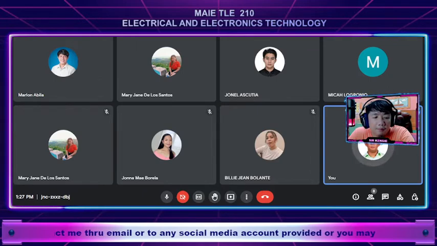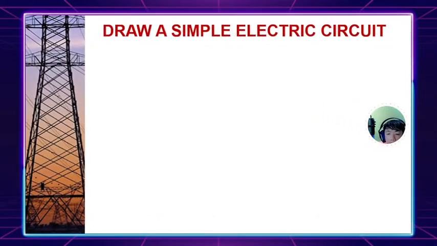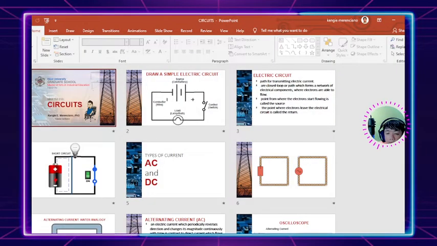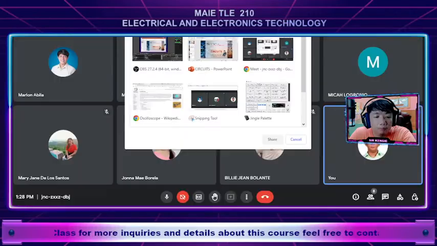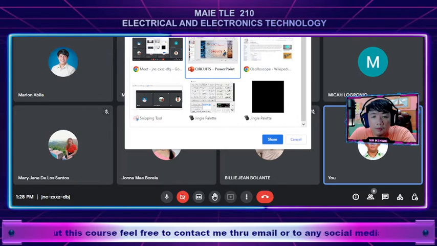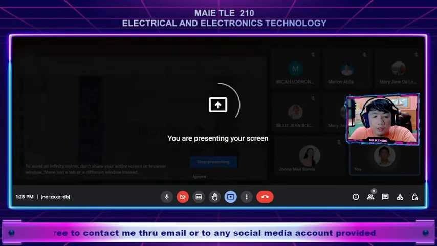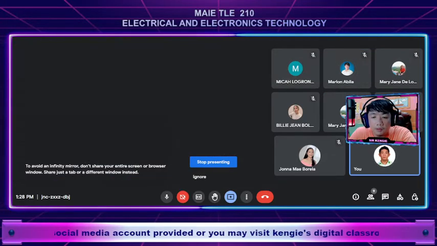Okay, let's open the material. Let me check first if it's here. Let's proceed to share screen in our meeting. I think our material can't be seen. Let's set it again. Class, can you see what's on the screen? Please confirm. Yes po. Yes, sir. Okay, thank you. Let's open it up.